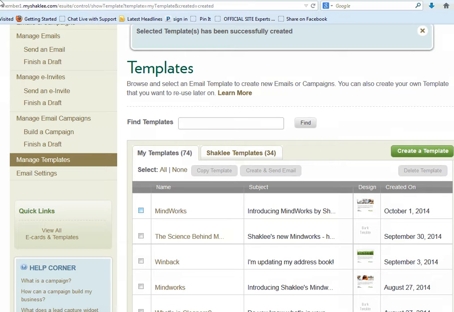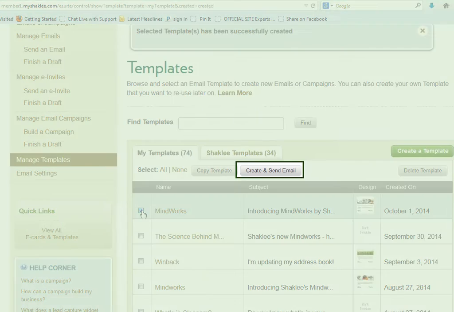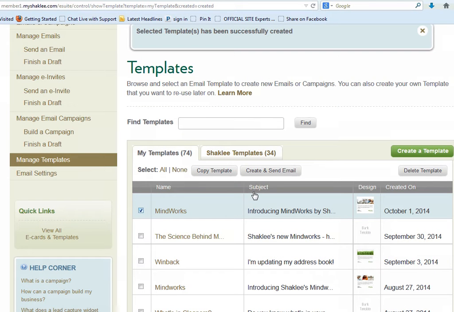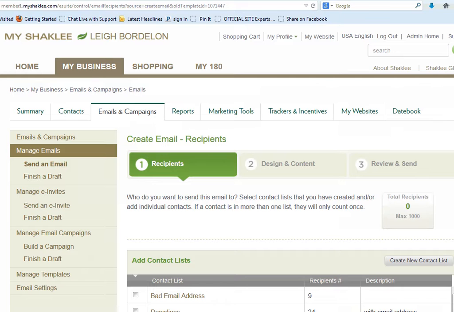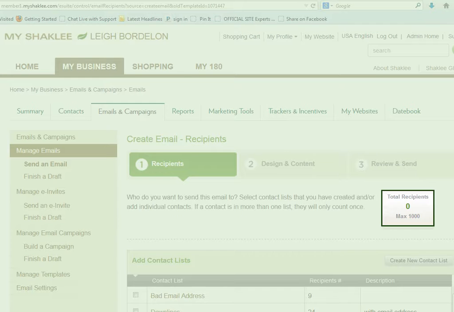From your template library, click the checkbox to the left of the template you want to send. Click Create and Send Email in your secondary navigation menu. You may send emails to up to 1,000 recipients at a time. Use the recipient counter to monitor your send count.